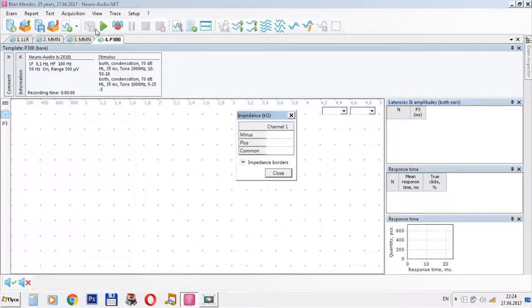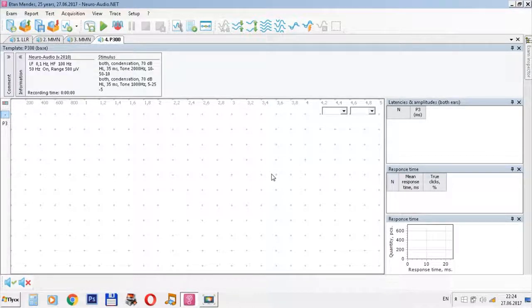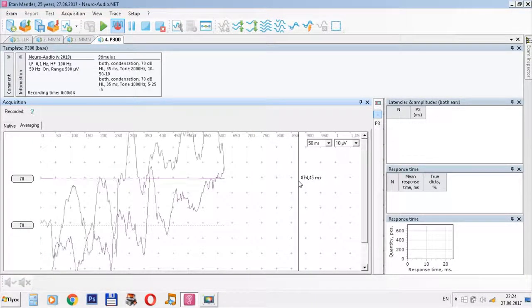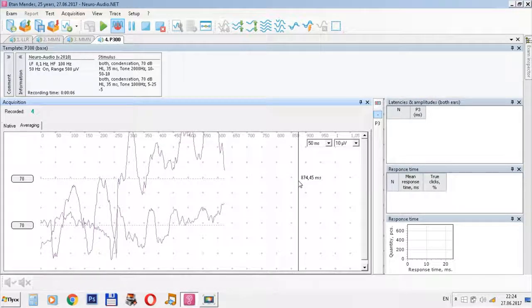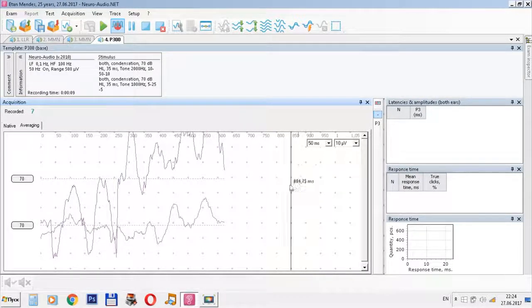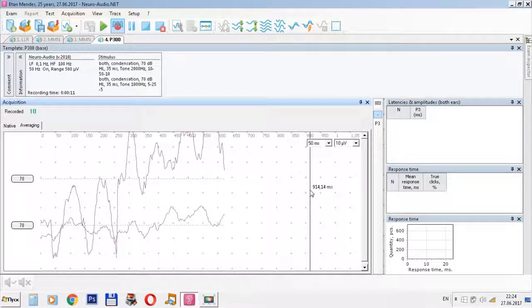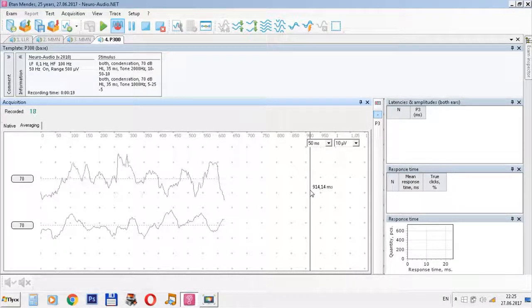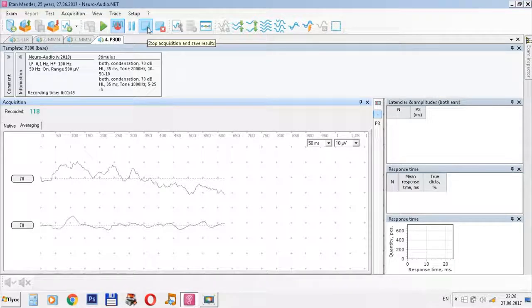Check the impedance. It is good. And start the stimulation. The low curve is the averaging curve for the non-meaningful, non-target low stimuli, and the high curve is the averaging curve for target high stimulus. Ask the patient to count or to press a button on the target stimulus. Now we are finished.